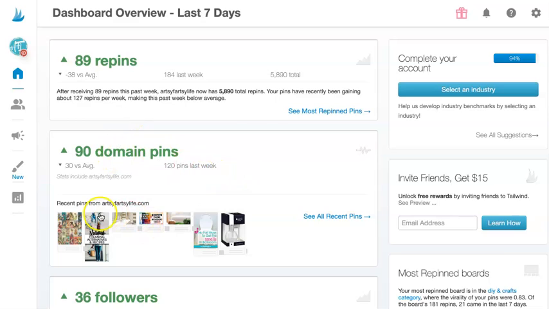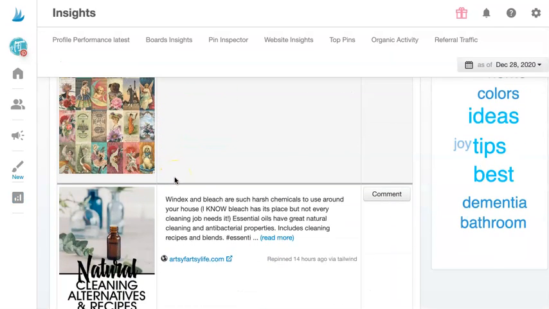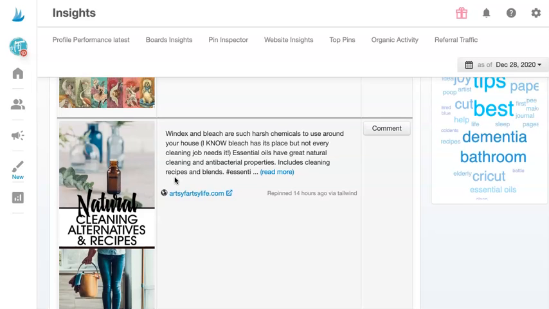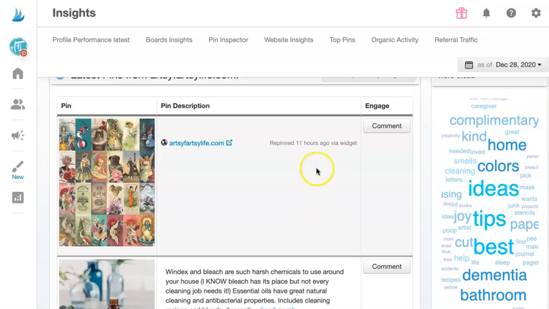The thing I like the most is view your recent pins. What comes to mind for me here is, look at these shorty pins. That means I need to get in there and see if I need a longer pin higher up. But you'll be able to see this is pinned via Tailwind, so that means somebody within it. This is via the widget.